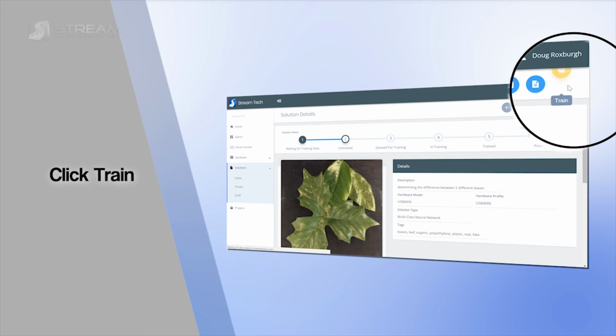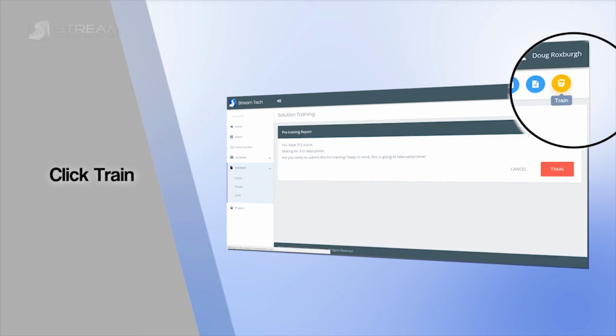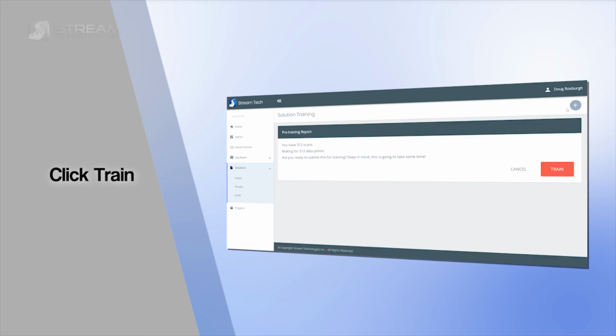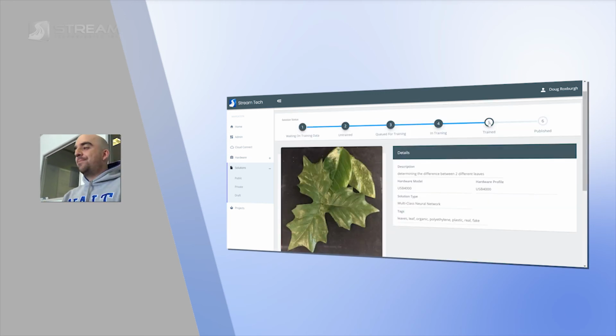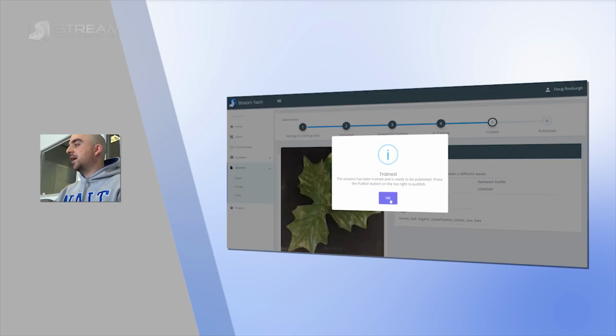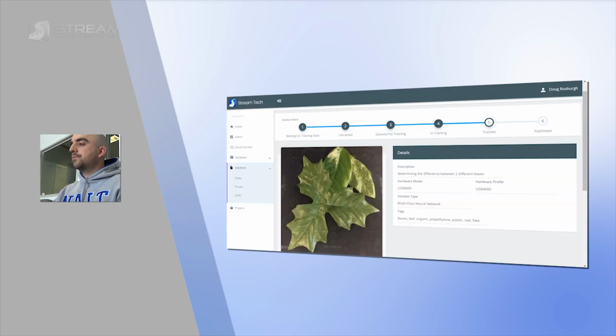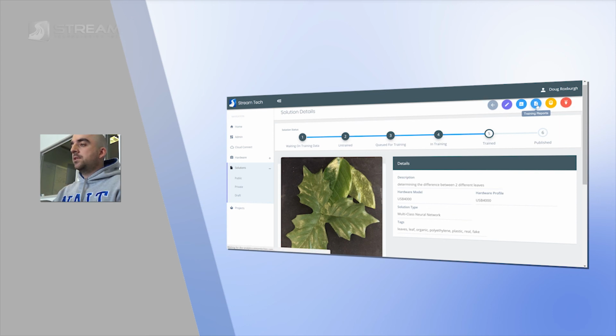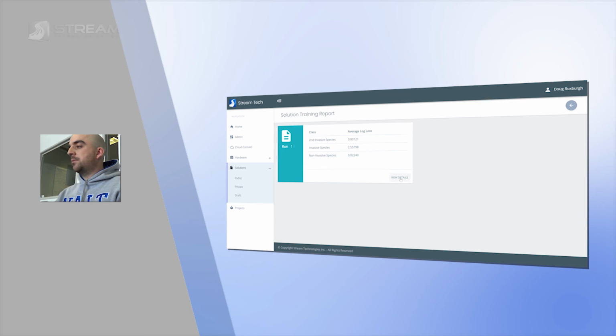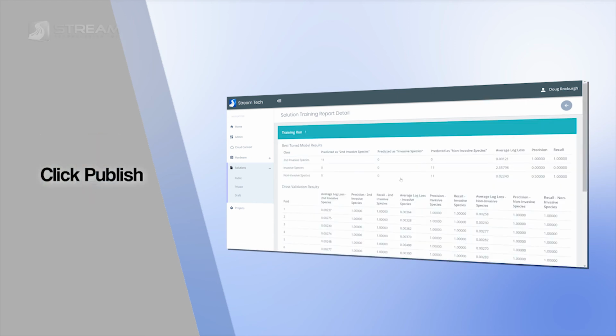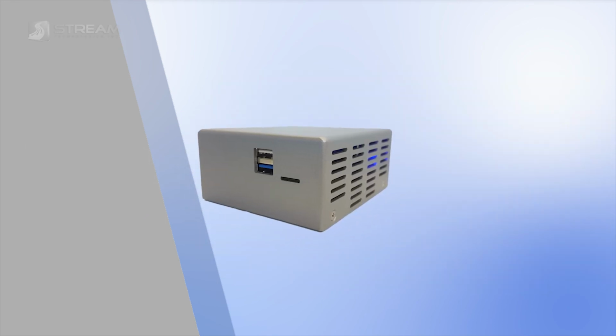It will take you to the pre-training report and give you a little bit of information about what is going to be trained on. Your solution status will update to trained, and you can then look at your training report. Viewing the details of that, you can see how well the machine was able to train on the data you provided. Once you're satisfied with the results of the training, you can click the Publish button. And that is the power of Cloud Connect.